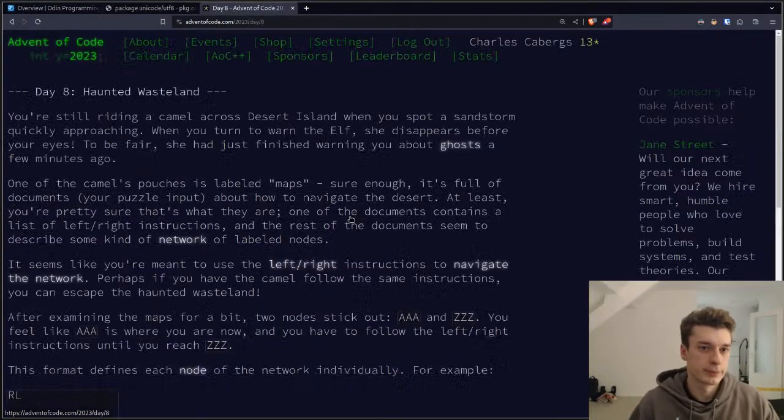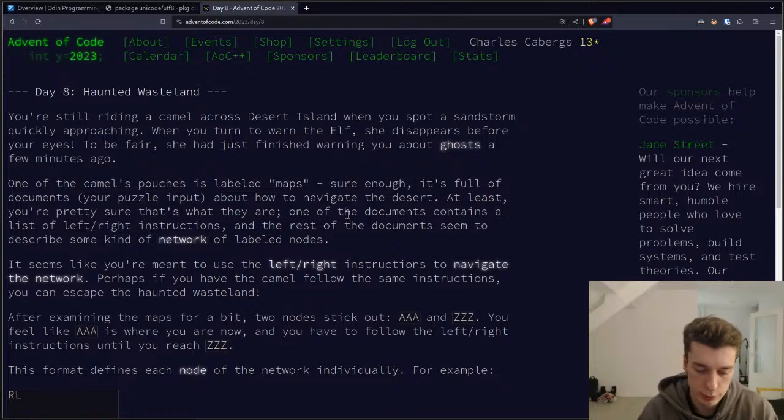Alright. Day number 8. You're still riding a camel across a desert island when you spot a sandstorm quickly approaching. When you turn to warn the elf, she disappears before your eyes. To be fair, she had just finished warning you about ghosts a few minutes ago.